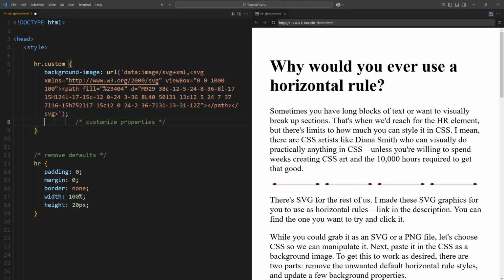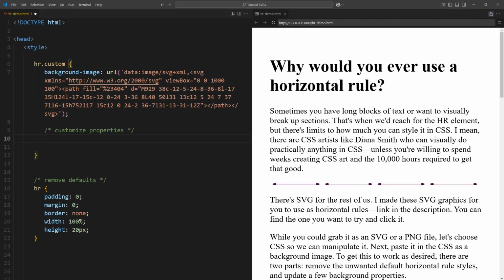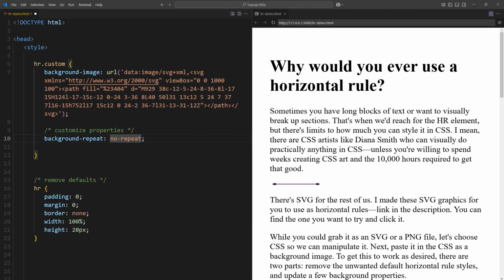Now that we removed the line the horizontal rule showed, we have a few properties to play with. Background repeat, no repeat, is something you'll likely want since backgrounds repeat as tiles by default. Though if we have a pattern for the horizontal rule, then we can skip it or specify that we want the repeat only along the x-axis.